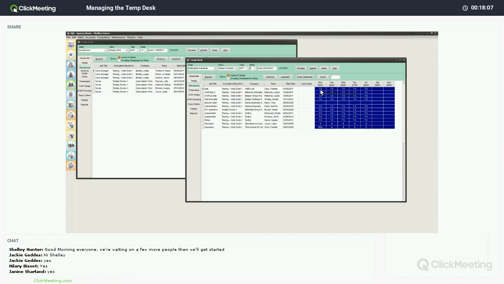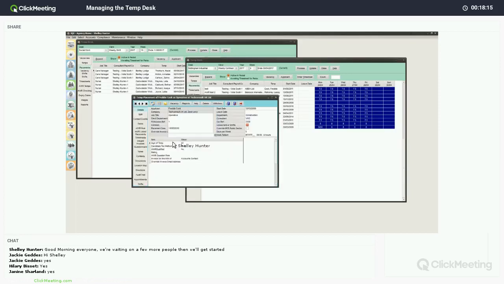The standard hours are showing here as 7.5 and that's easily updated just by double clicking on the line and going into your work pattern here at the side. If your normal daily hours, or you can change the days as well. So it's just the work pattern here. This feeds back through onto your temp desk.